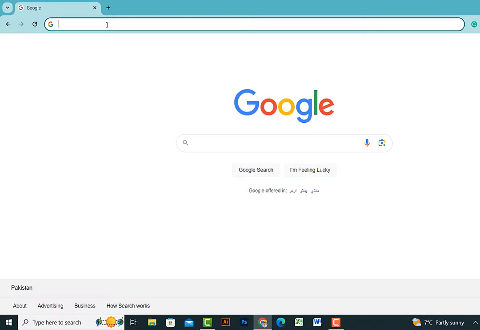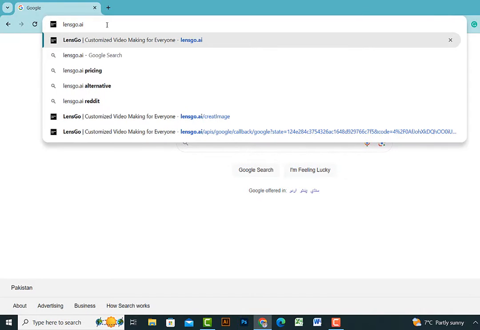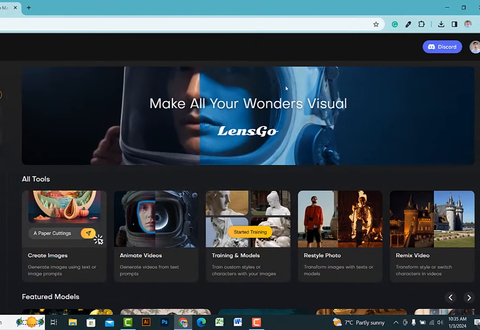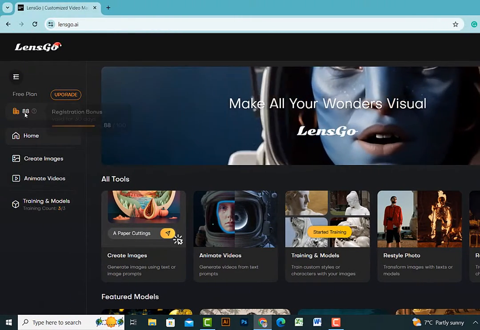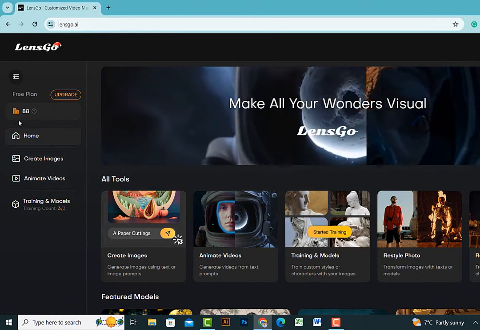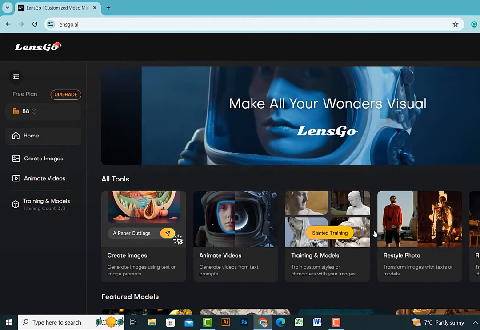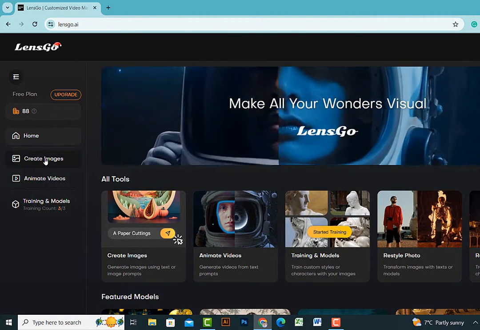Let's dive right in. First, open your browser and type lensgo to visit their website. First, log in to this website. I have already logged in, but if you haven't done so yet, please log in first. To create an image, click on the Realistic Photo or Create button.